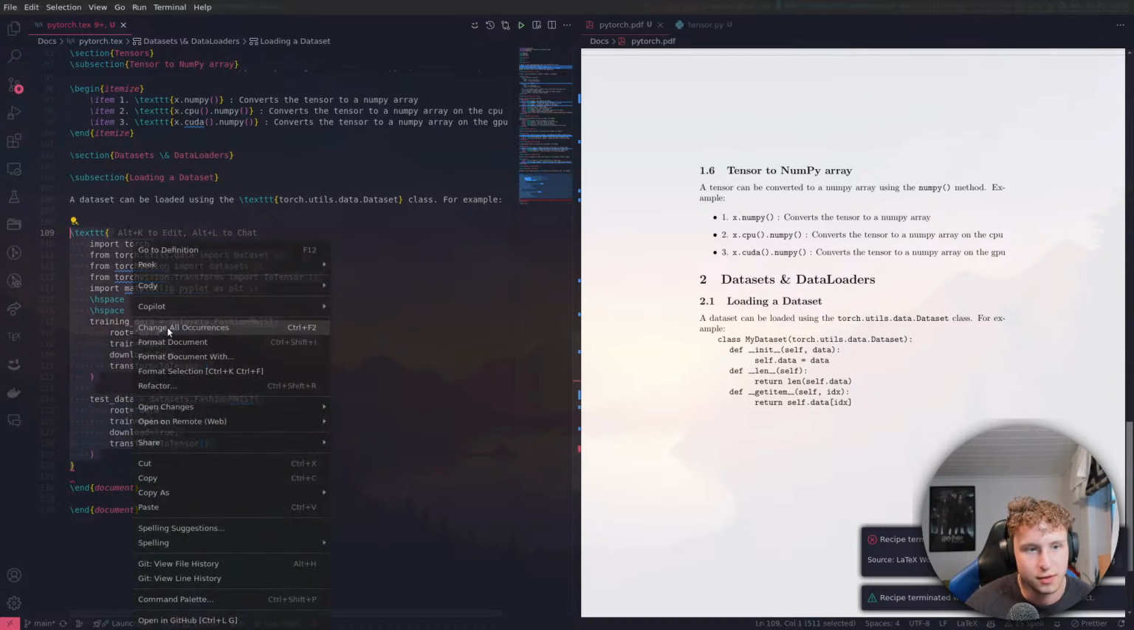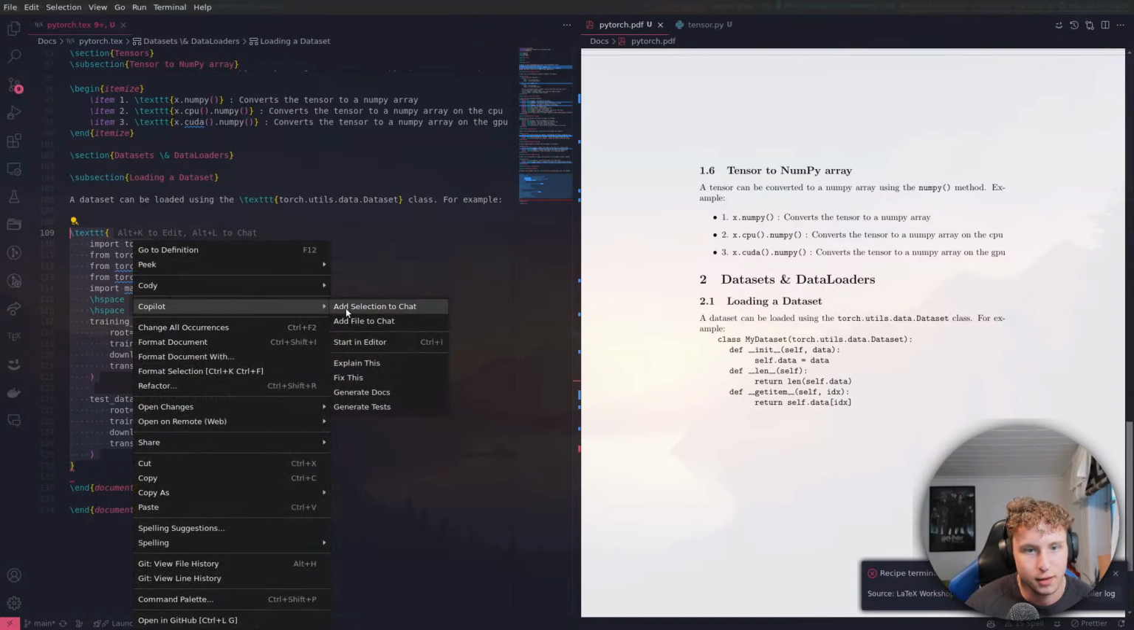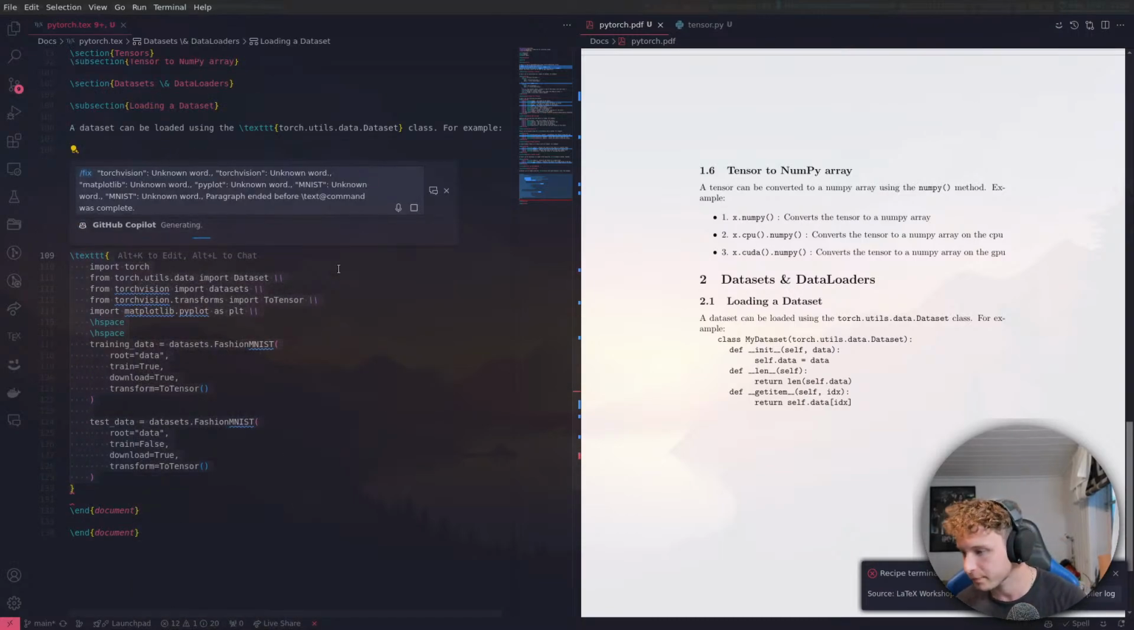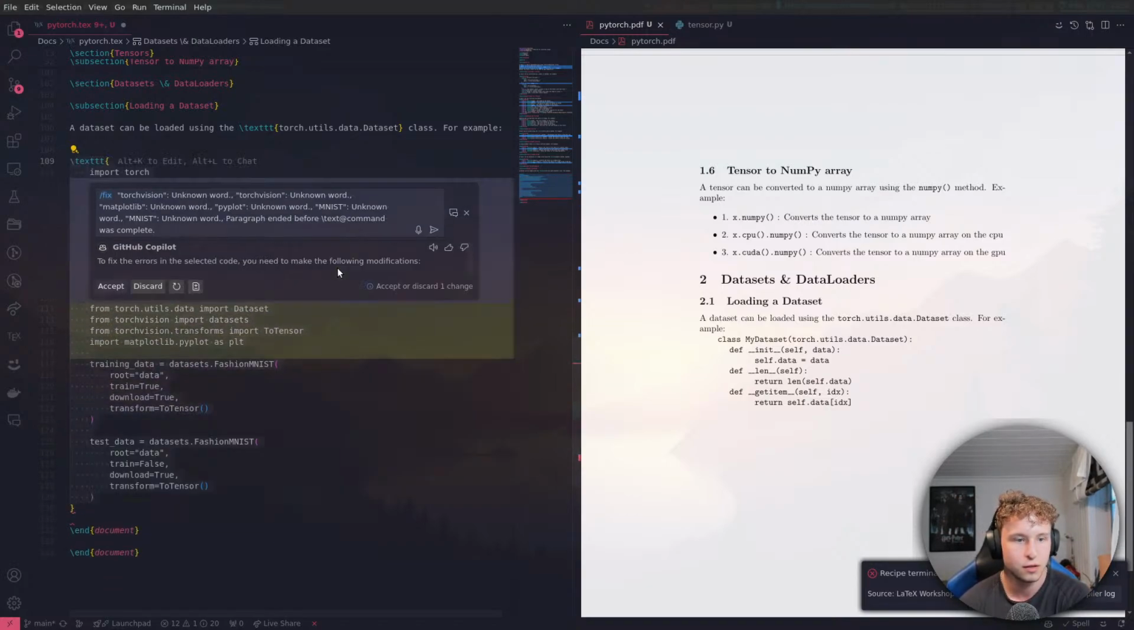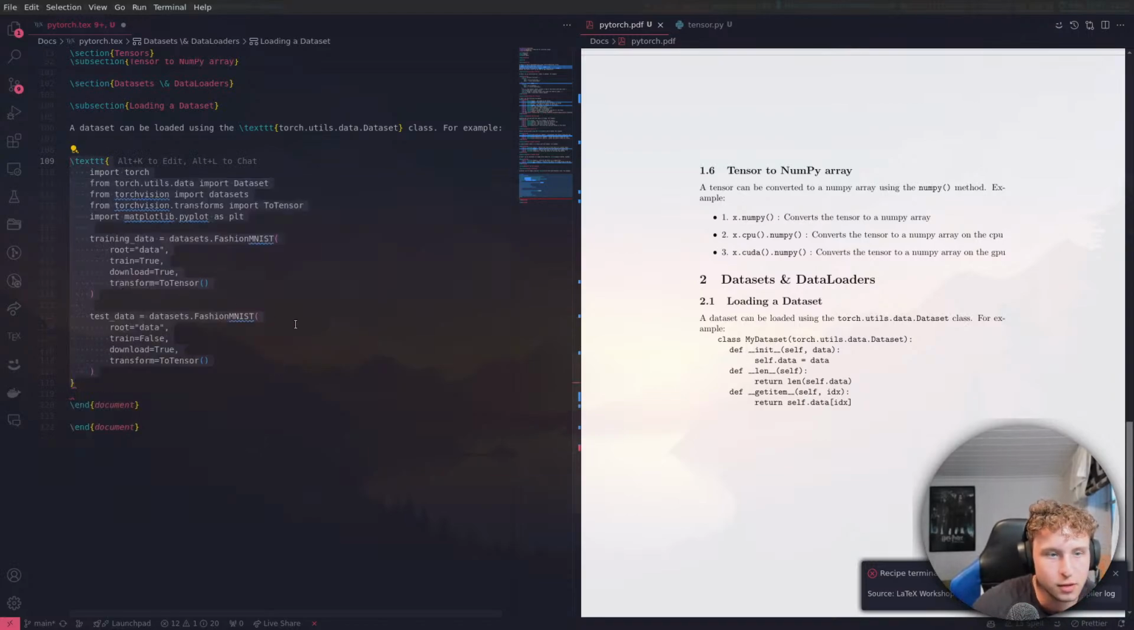Let's just try to use Copilot here. Fix this. See if this actually works. Let's see if this works. I don't think this is actually gonna work. Yeah, that's not gonna work.